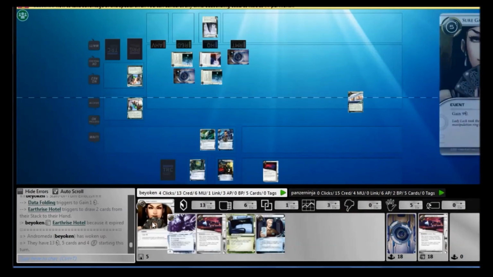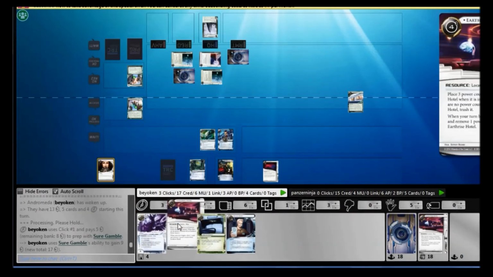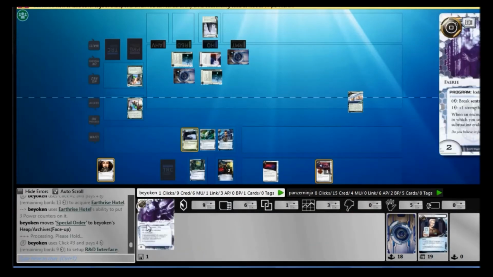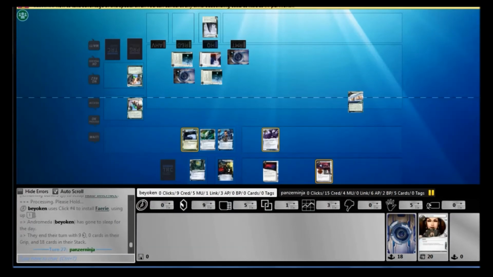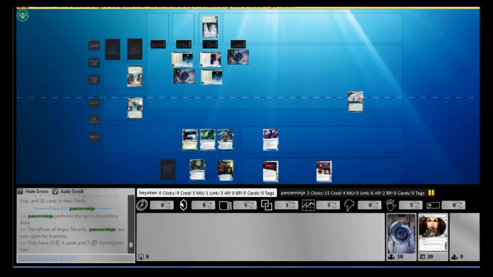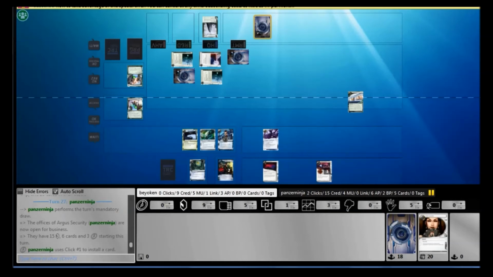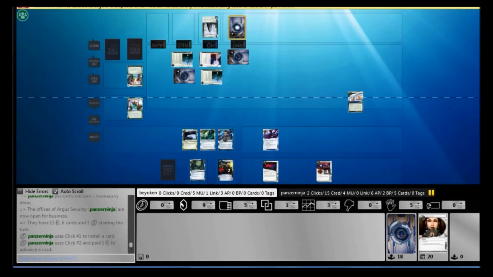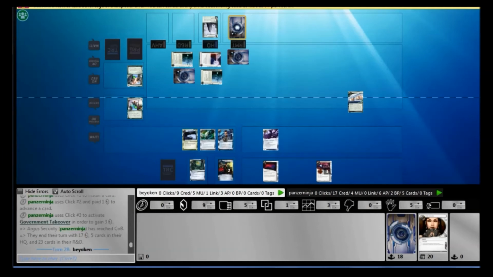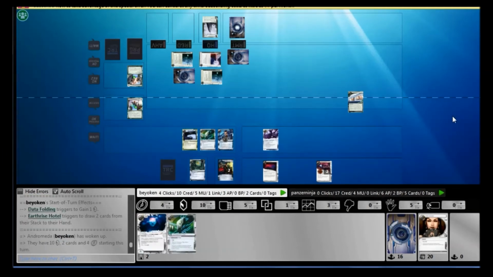Yeah, this Andromeda is not liking life right now. Life sucks. Okay, at this point, I'm forced to install something, so I'm just going to install my entire hand. Well, there's nothing more I can do, really. If I want to give myself options, I need to play all these cards. Earthrise will draw me 2 more cards next turn, and the fairy will help me break through some nasty ice. Thankfully, the Earthrise draws me into my breaker, the Overmind.